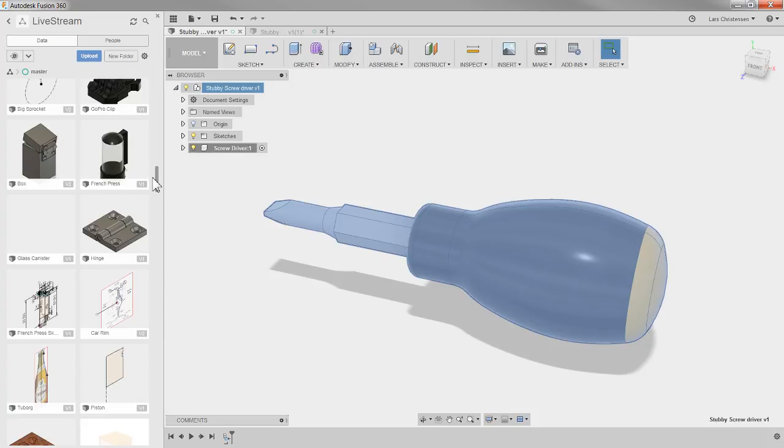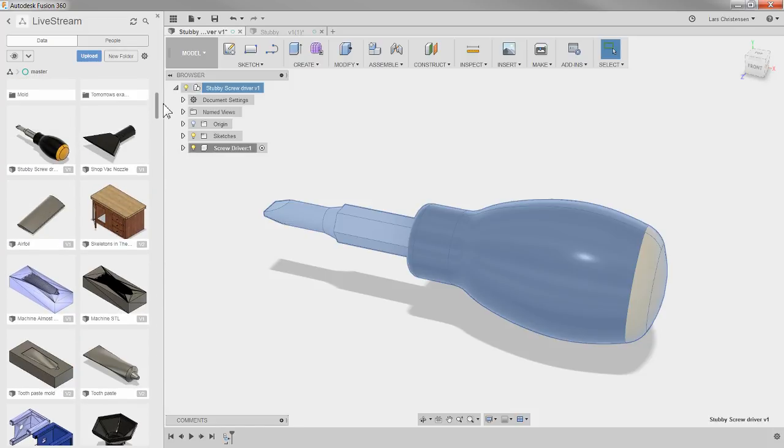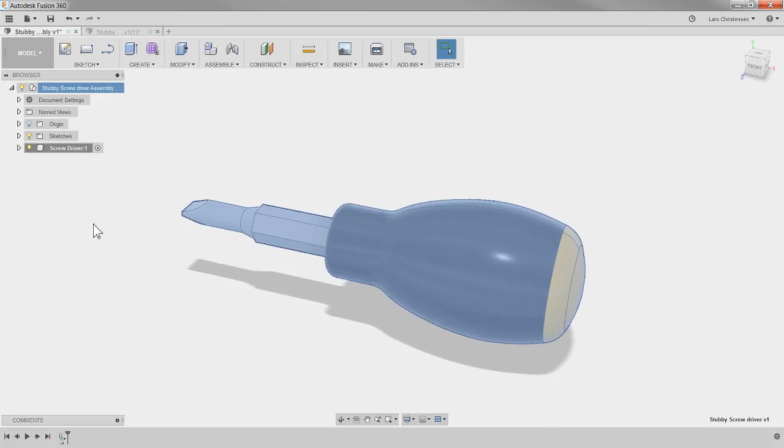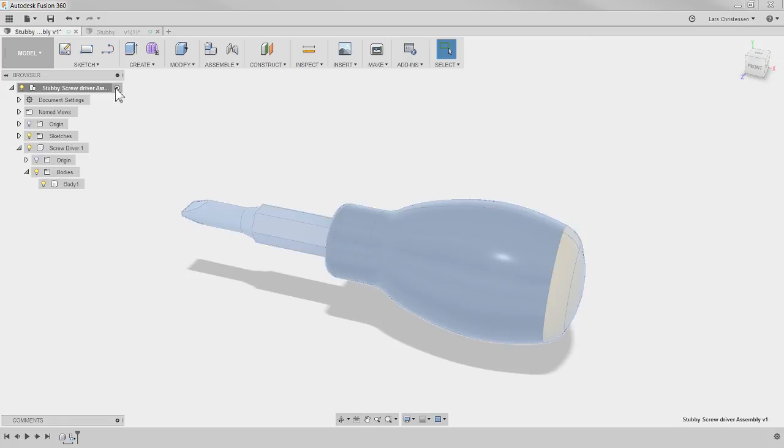Look at how many live stream different parts we have created so far. Woo, that's a lot. So this one here, we can rename it up here. So this is going to be stubby screwdriver assembly, like that. Okay, so I have now created that assembly. The screwdriver is down here. And that is fine, right? Because we didn't really lose any history for this one because we didn't really have any anyways.